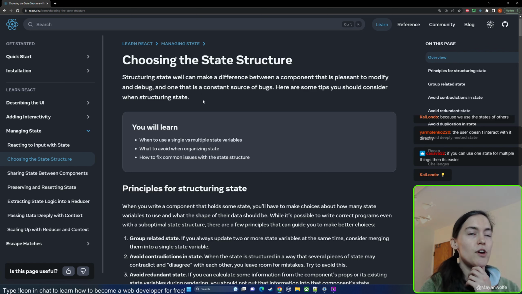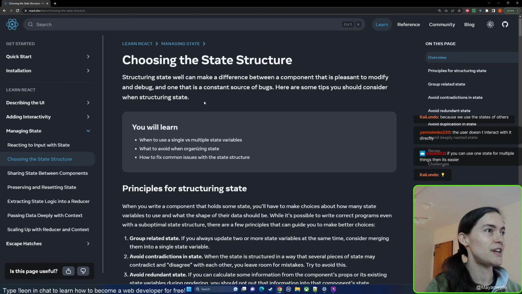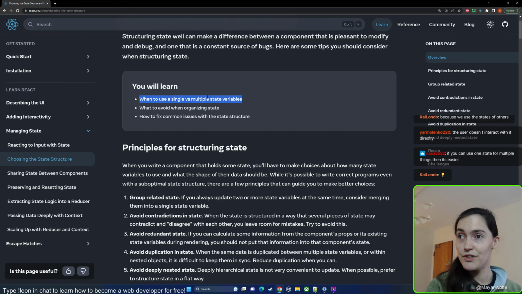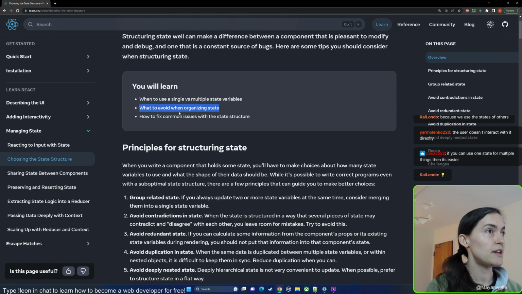All right. So, let's talk about state structure. Structuring state well can make a difference between a component that is pleasant to modify and debug and one that is a constant source of bugs. Here are some tips you should consider while structuring state. Today we're going to talk about when you should use a single variable versus multiple variables, like the conversation we just had, right? When should you use a single variable to influence the behavior of a lot of different UI elements versus multiple variables to hold different data to influence multiple elements? What to avoid when organizing state, and how to fix common issues with structure.